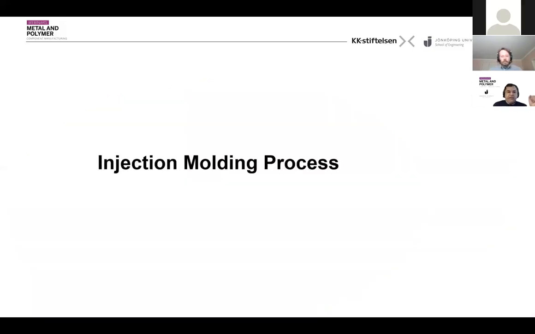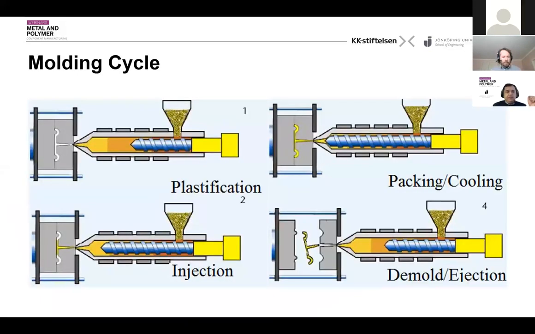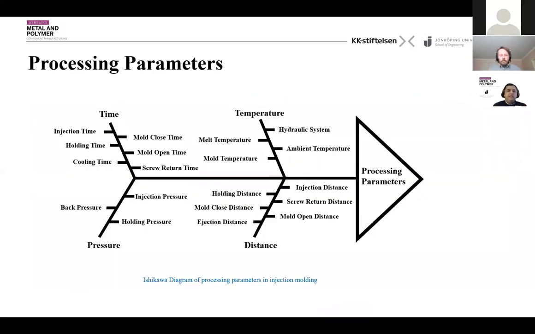By definition, injection molding is a simple process. For example, it consists of merely 4 steps: the plastification of the pellets, injecting the resin into the mold, solidifying the resin in the mold cavity, and then ejecting the part from the mold. But in reality, injection molding is one of the most complicated processes.